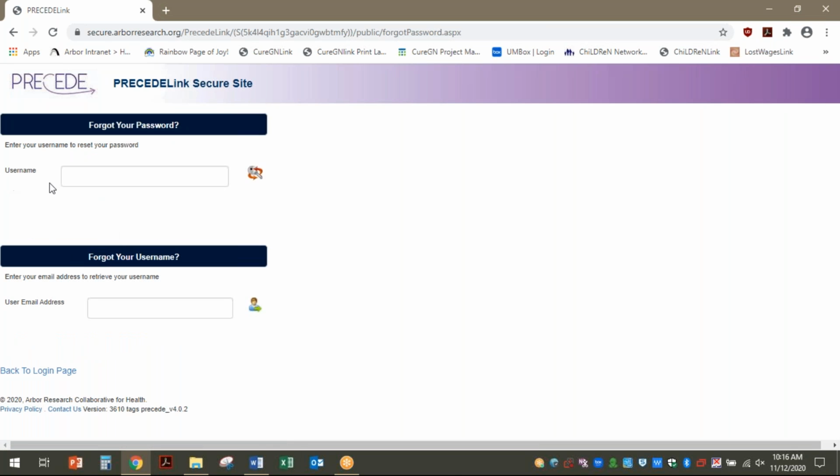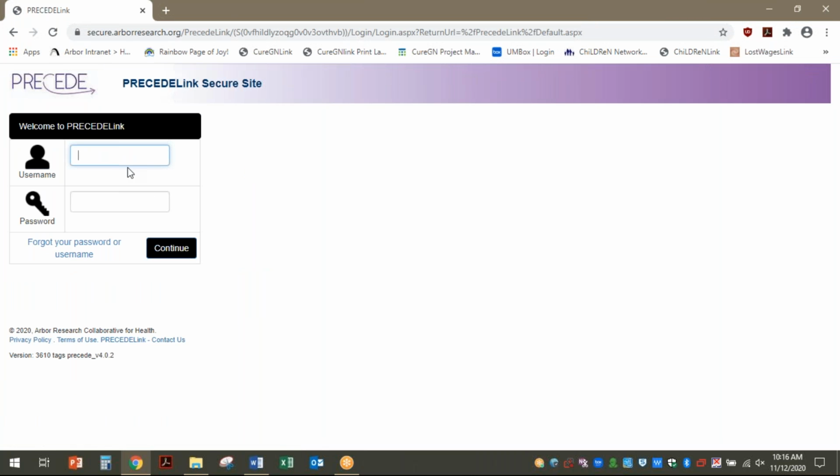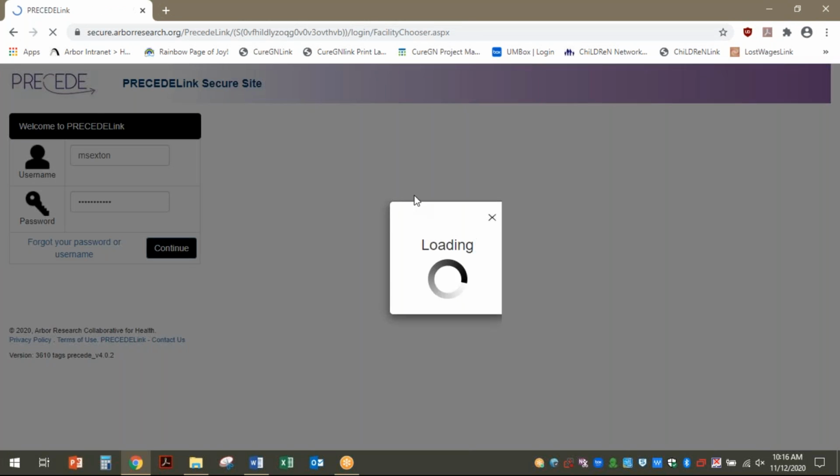And it'll take you here where you can either enter your username to get your password reset or to retrieve your username if you use your email address. You can go back to the login page. So we'll put in my username, my specific password, and hit continue.